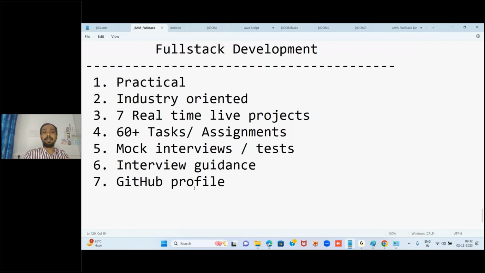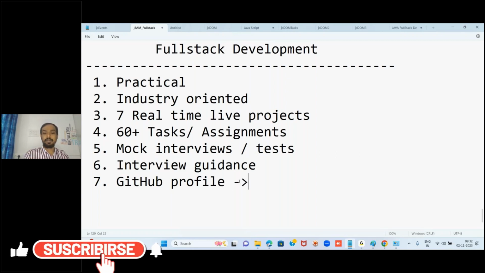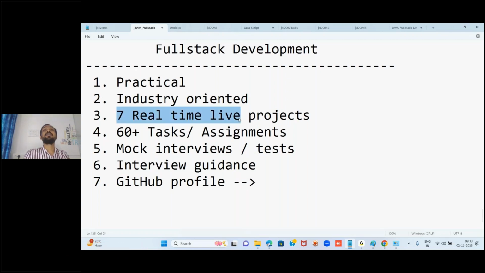The advantage of this is, this profile whatever I'm going to create for you, means I will help you to create, in this you will be mentioning all these projects, sir. Who has done these projects? You only did, right? All those projects you did on your computer, but all that code will be going to the GitHub profile. Now you understood? Then this GitHub profile you will be mentioning in your resume.